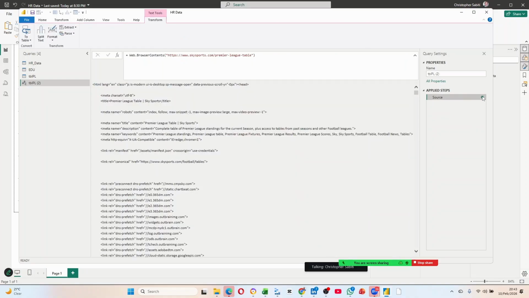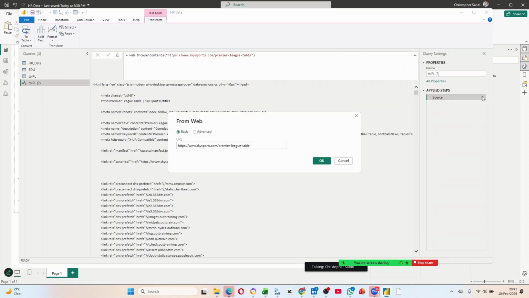So it takes us back here on the source. Now when we go to the source, you see we start again on where we put the link. Obviously now we're removing this Premier League. We leave that slash alone, then we say OK.